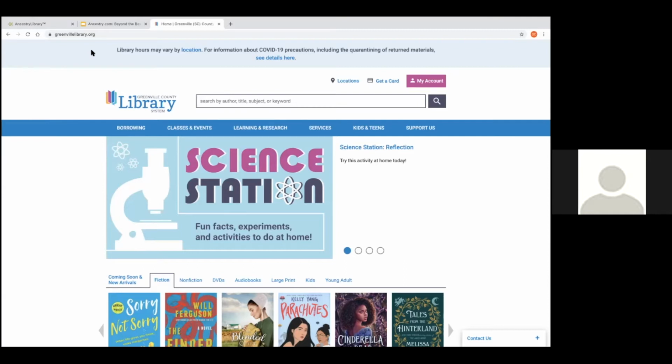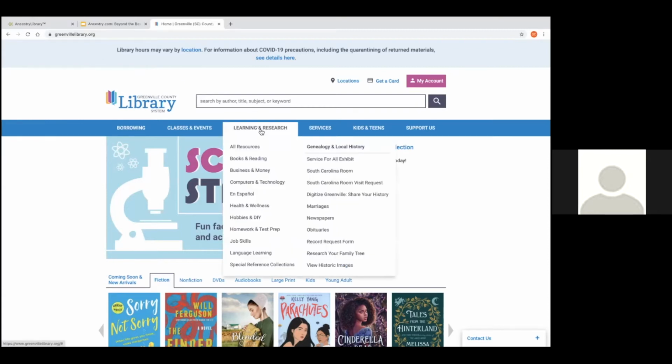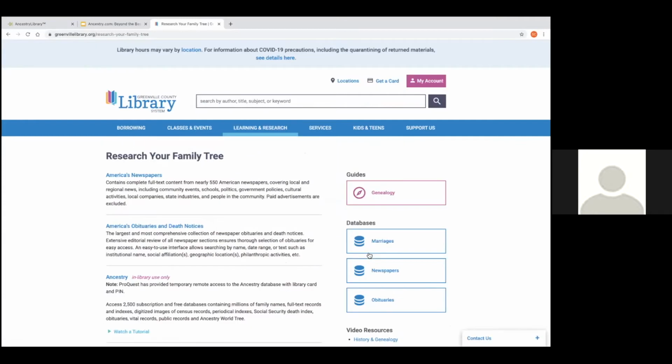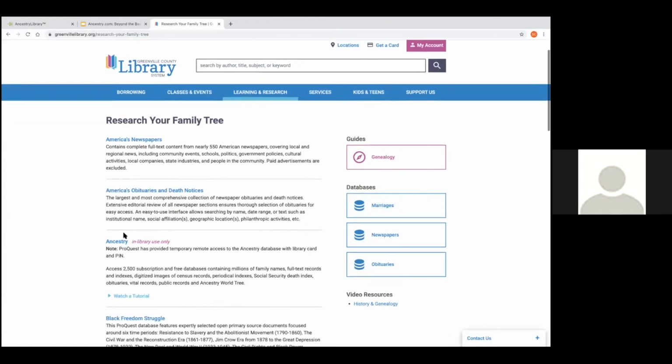greenvillelibrary.org. So navigate to the library's homepage, and then at the top, you'll see the Learning and Research tab. And under the Learning and Research tab, you then want to go to the Genealogy and Local History section, and then go down to where it says Research Your Family Tree, and click on Research Your Family Tree. This will get you to our genealogy databases, and Ancestry is the third one down.